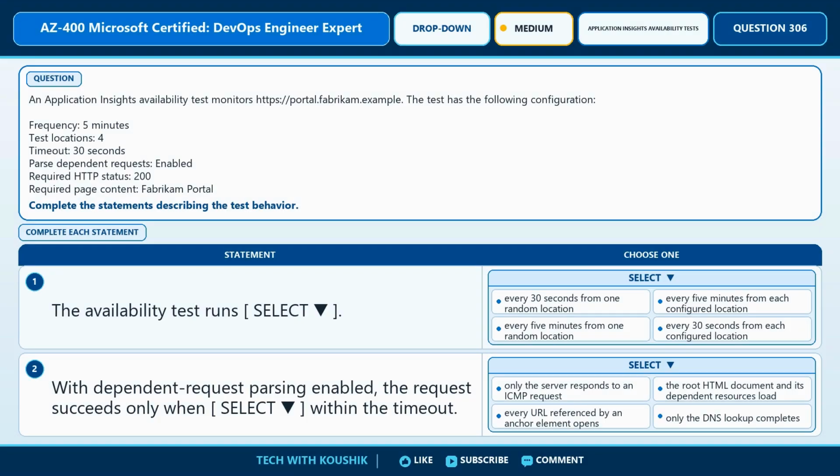Question number 306. Scenario. An application insights availability test monitors https://portal.fabricam.example. The test has the following configuration: frequency, 5 minutes; test locations, 4; timeout, 30 seconds; parse dependent requests, enabled; required HTTP status, 200; required page content, Fabricam portal. Complete the statements describing the test behavior.